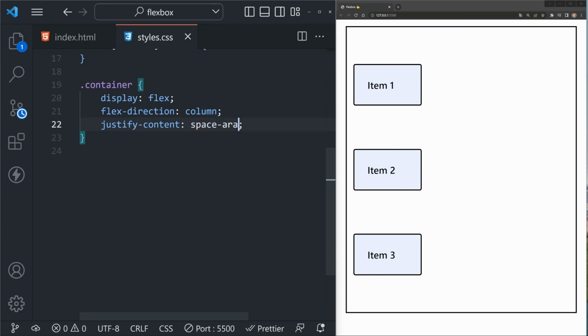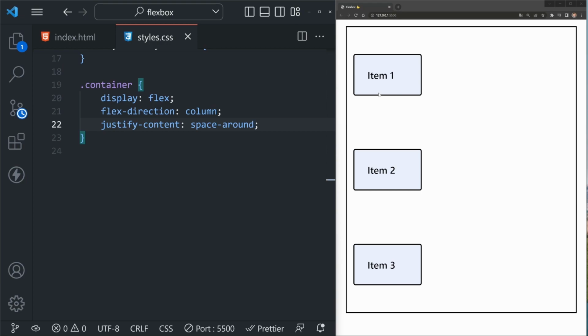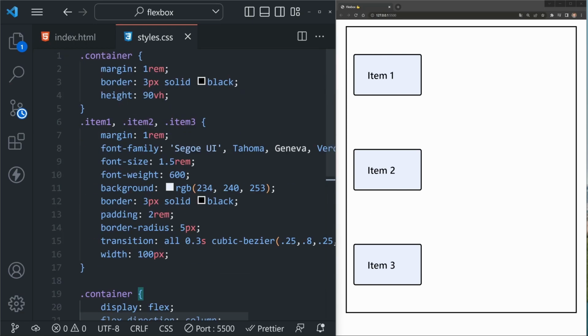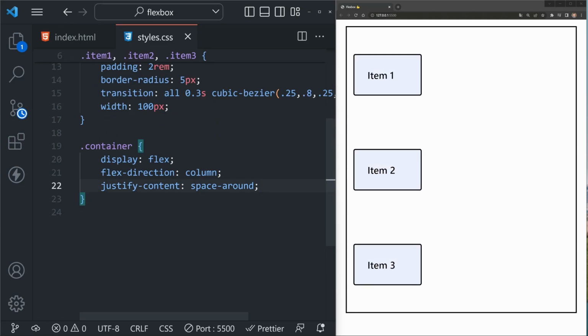And then we have space around, which will take the space again and divide it in such a way that between the item and the edge of the container you will have, let's say, 1 unit, and between items you'll have 2 units. So the spacing between items will be twice the amount as between the item and the edge of the container. Again, it's better visible without the margin. So as you can see, this one is equal to something, and this one will be equal to double the same value. So that's justify content.